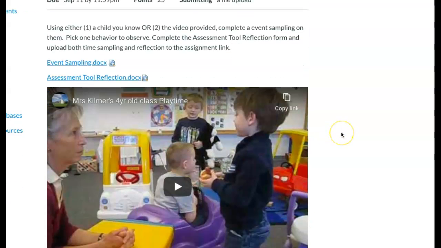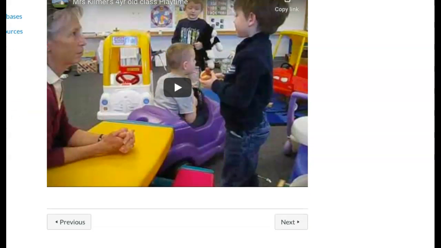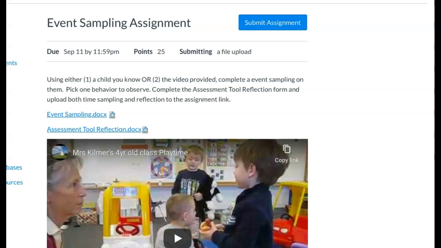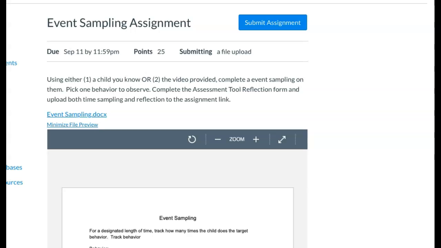This is going to be event sampling, and this is where you're going to once again pick a behavior. So you're going to pick a child you know, or you're welcome to use Miss Kilmer's 4-year-old class playtime and pick this friend here. There's going to be other friends here. Hold on. My mouse sometimes disappears on this computer, so I have to go find it.